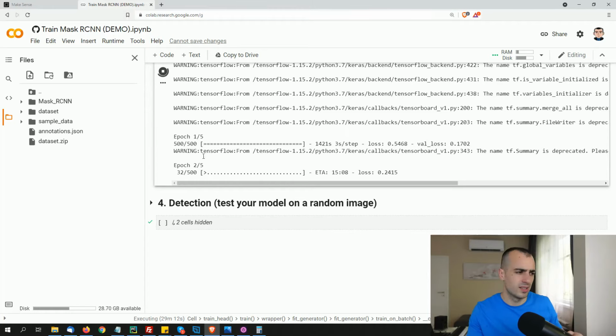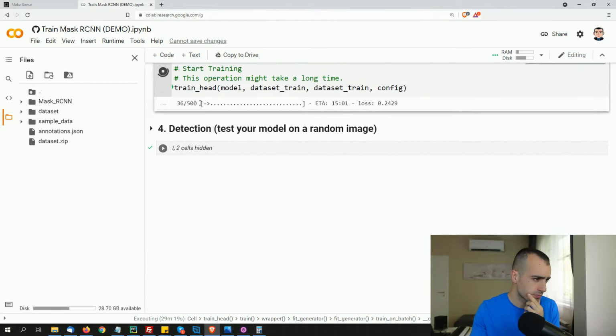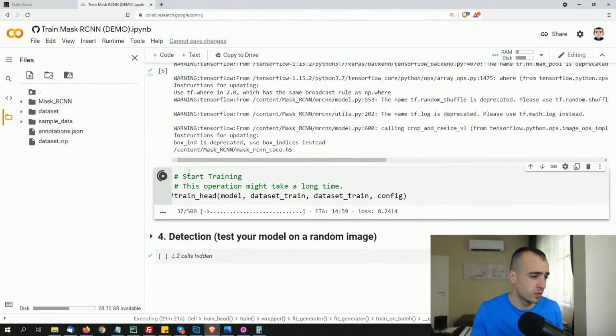Now, I'm not going to wait for everything to complete because at least one epoch is enough. So I'm going to pause this one. More than pause, I'm going to completely stop this one.